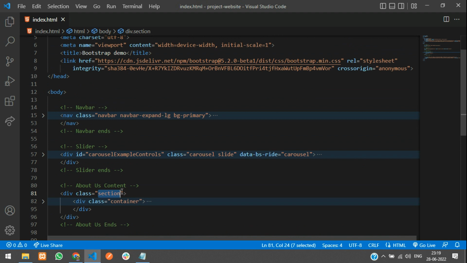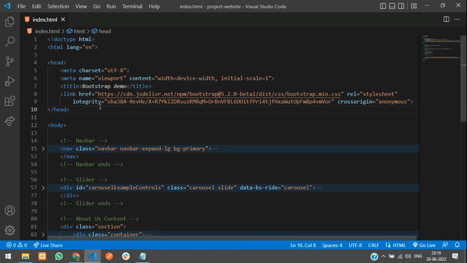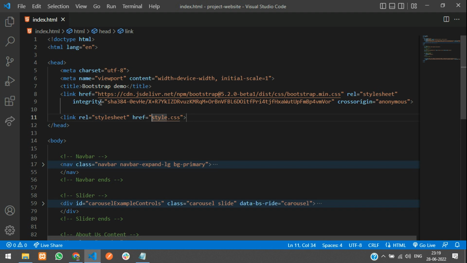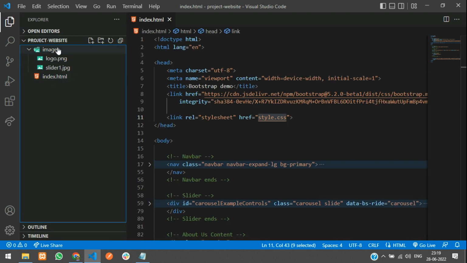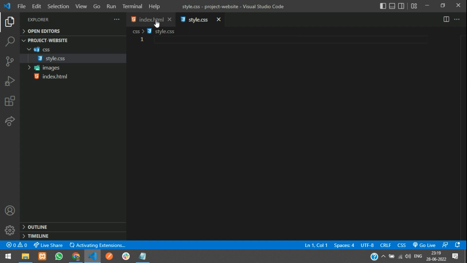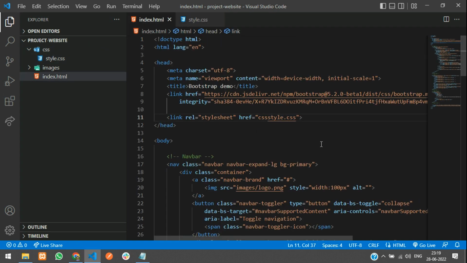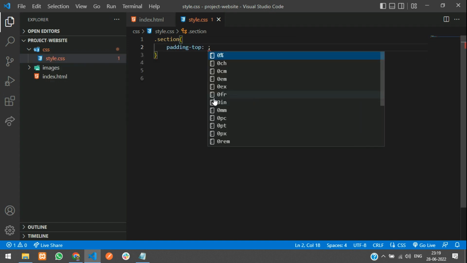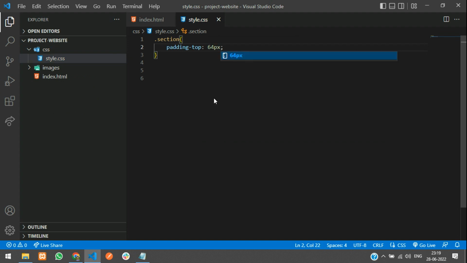Now with this section, we will be using a customized CSS. Okay, so what we have to do, let's link one CSS, that is style.css. Let's create one CSS file. So I'm going to create one CSS folder first. Inside the CSS folder, let's create a style.css. As simple. Now what we have to do, you have to link correctly. This is my CSS folder, and inside that we have style.css. Let's go. And here you create your custom CSS codes. Okay, this is my section. I want the padding top to be 64 pixel and padding bottom 64 pixel.